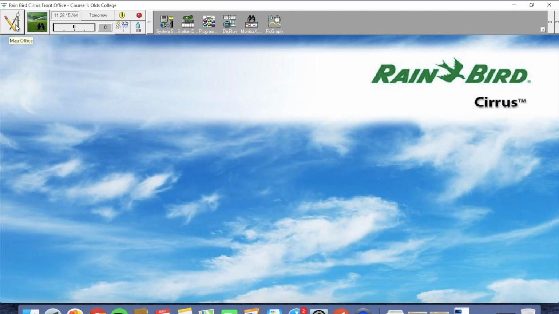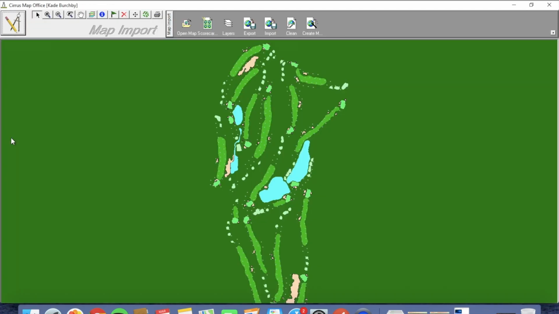First step you would have to do is go into the map office on the top left corner and go down to map import. Once you've opened the map import, this will just show a green screen with no map on it yet. You want to open a map and label it with your name. Once you've done that, you go over to import, and you will be able to import the Rain Bird file provided for whichever map that you will be using.